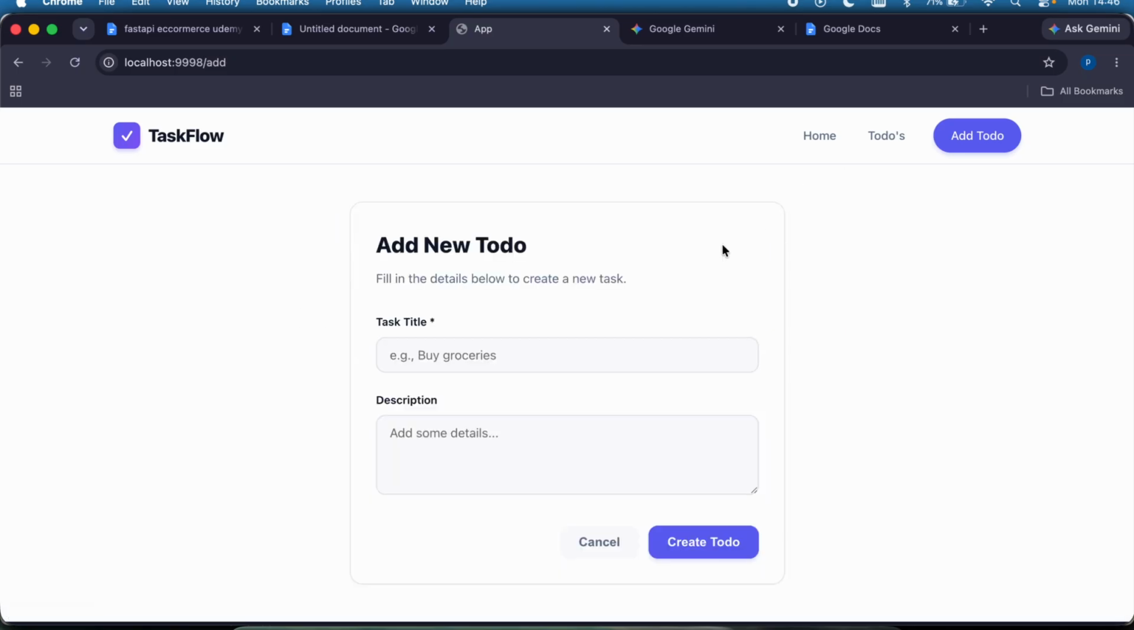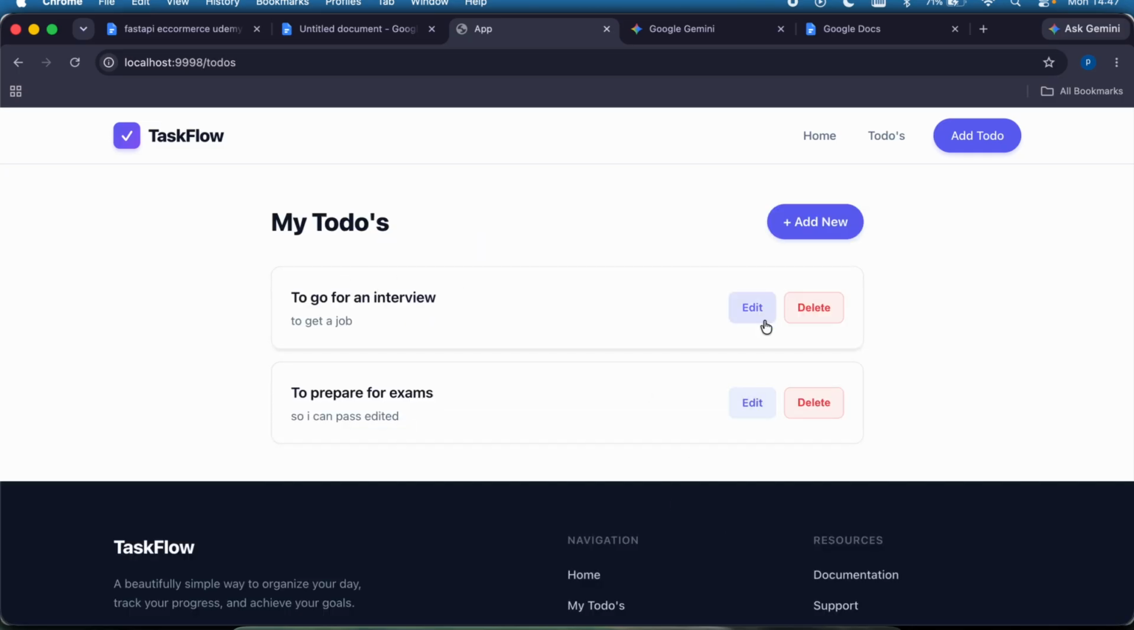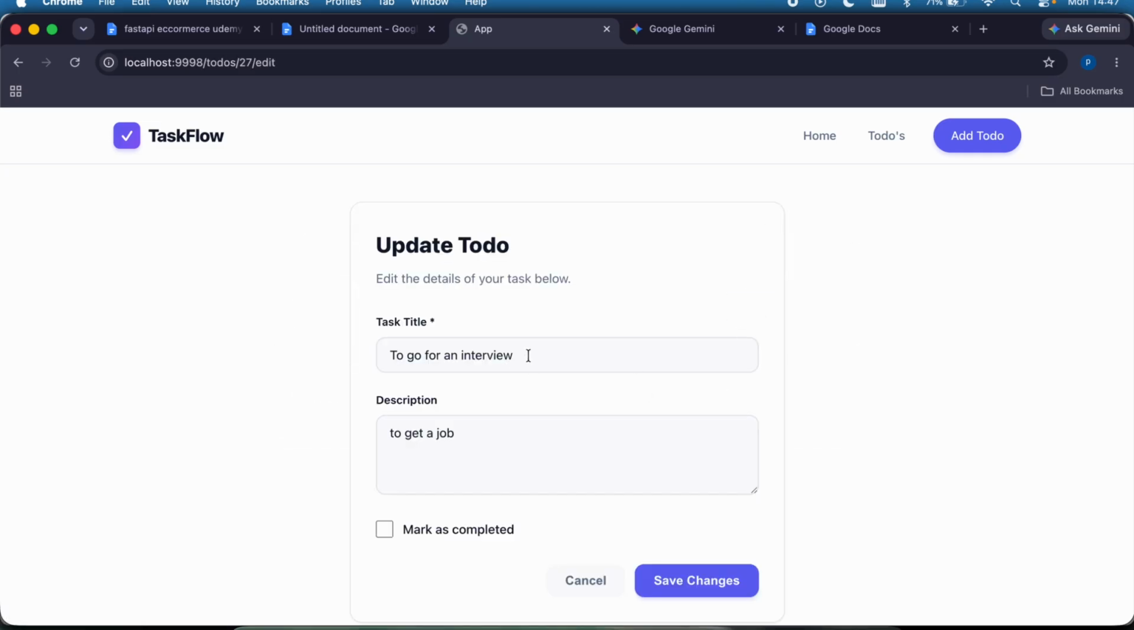So let me just add a quick to-do. Let's see how it's going to be. I can say, go and interview to get a job, something like that. Click on add. That's been added. I can click on edit to say interview.